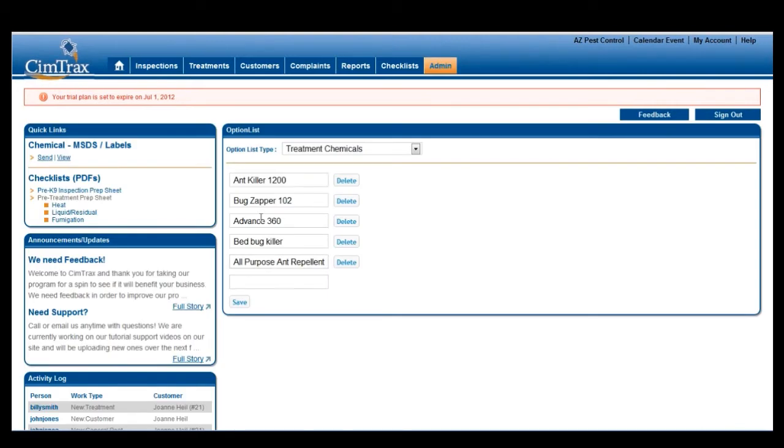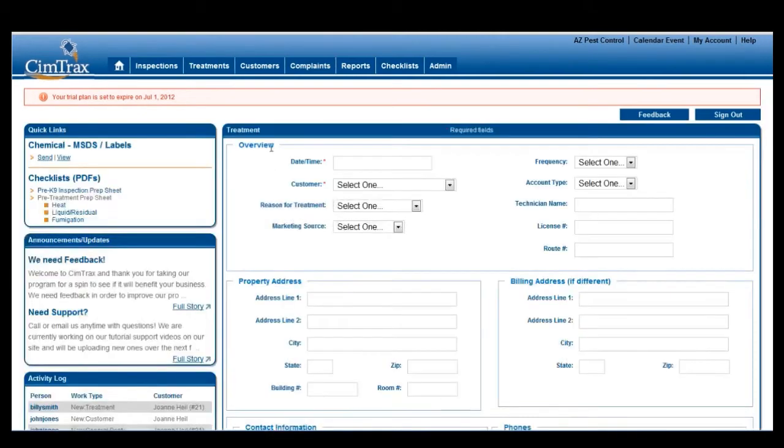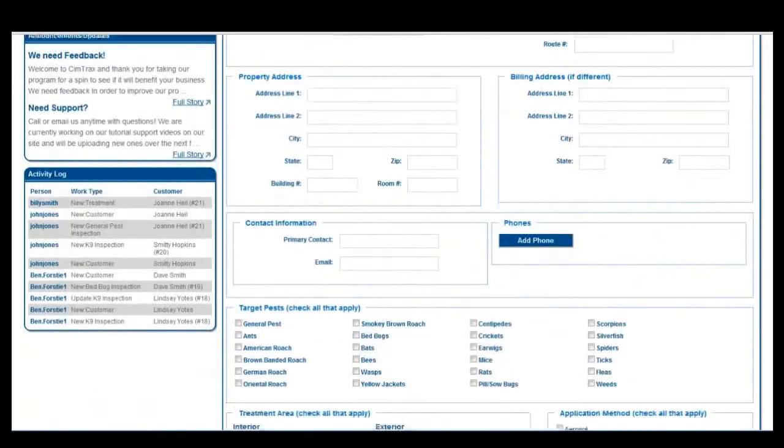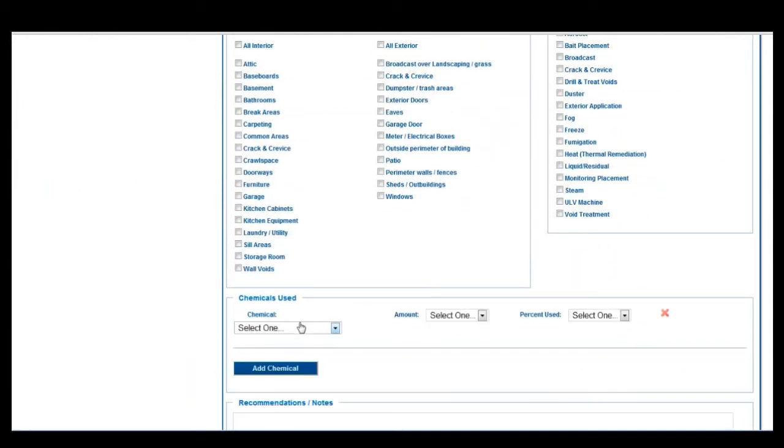And to see the change, let's go back to the treatment form and open up a new form here. We'll scroll down to chemicals, open that, and in the drop down menu you can see all purpose ant repellent is now a chemical choice, and so we would select all purpose ant repellent, and then of course our amounts.